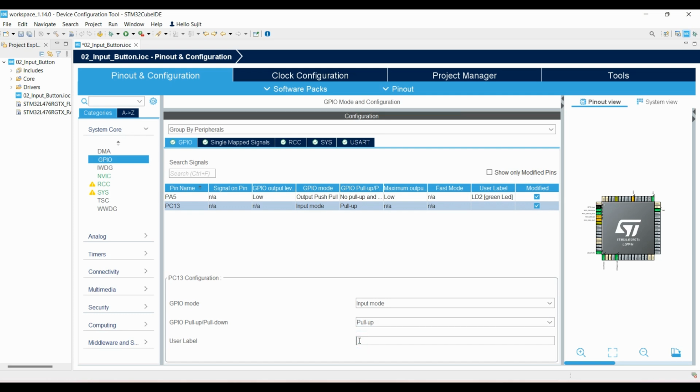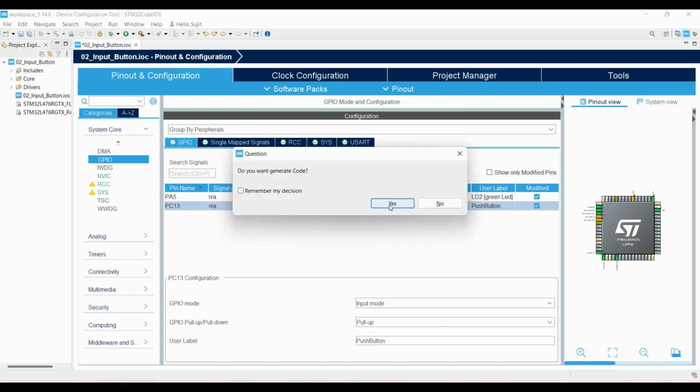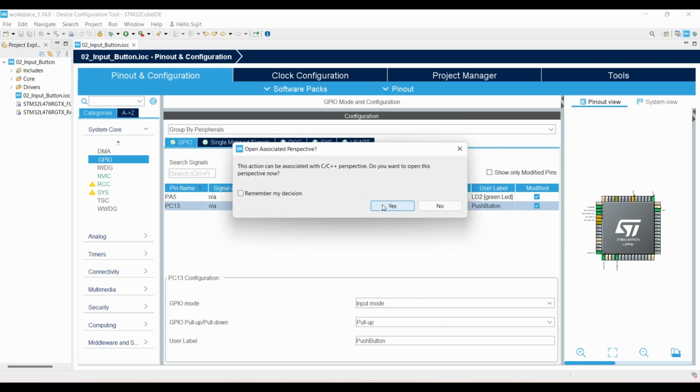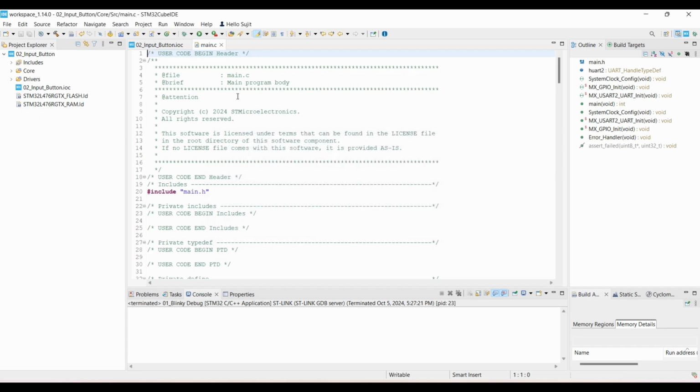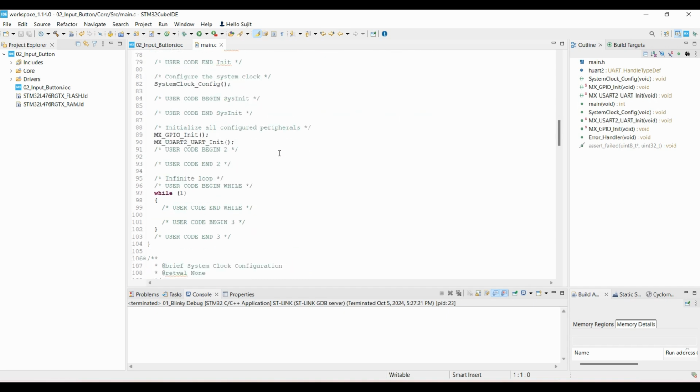User label, let us write. We have the flexibility to give a user label. So let us say push button or button. It will be better as PushButton. Okay, and Control S. So it will generate the code. Yes, we'll change the perspective. Okay, so the code is generated.